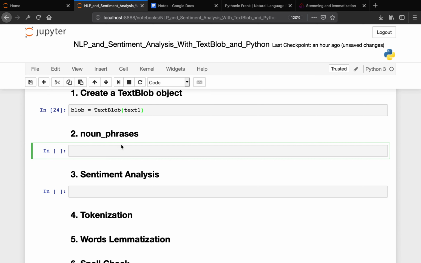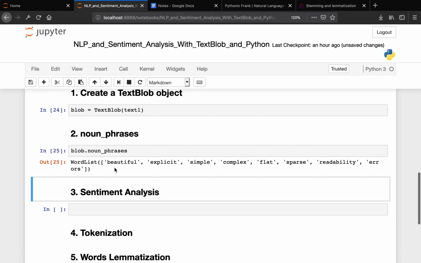The first feature we're going to be exploring is called noun phrases. What noun phrases does is it returns a word list containing different noun phrases or phrasal nouns. Let me show you what I mean by that. We could say blob dot noun_phrases and run this. Now you see it returns a word list, containing the split word list.